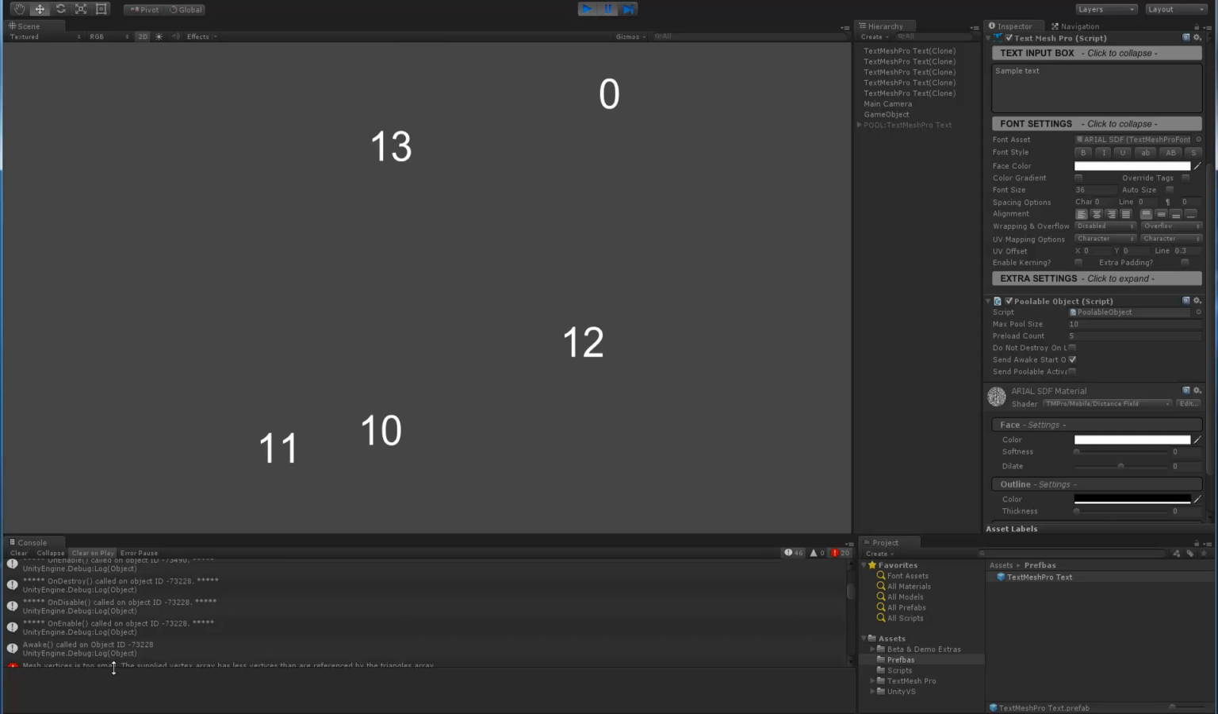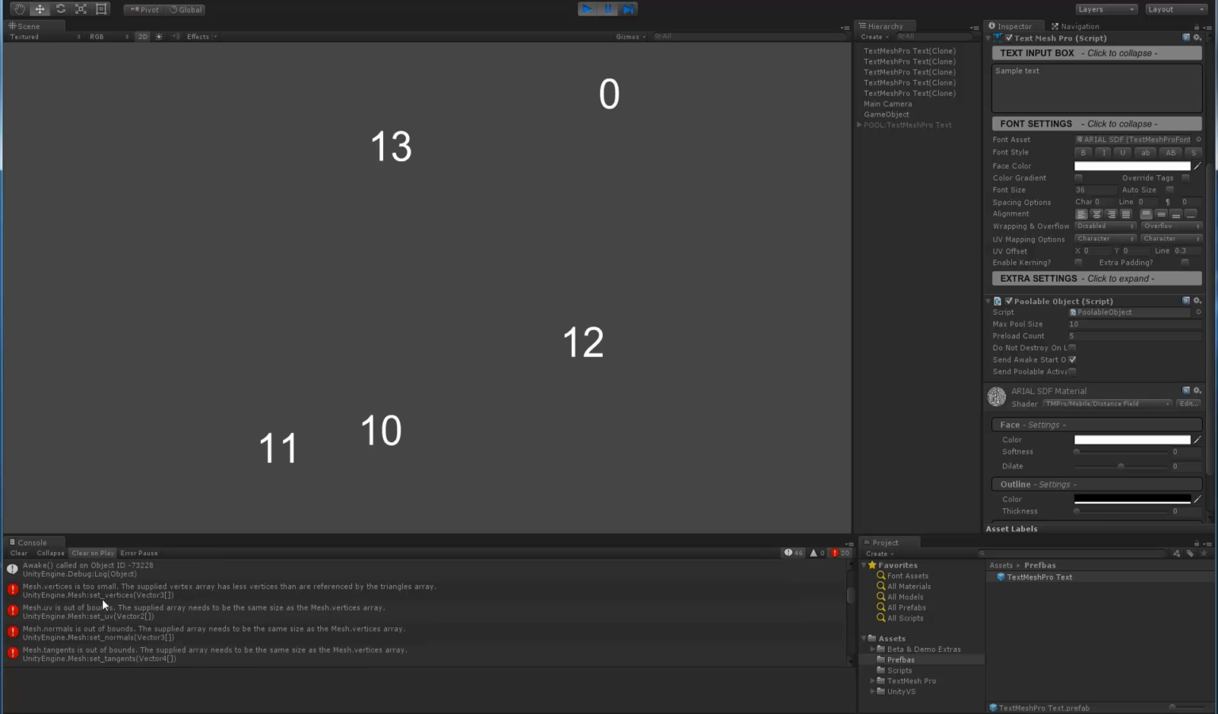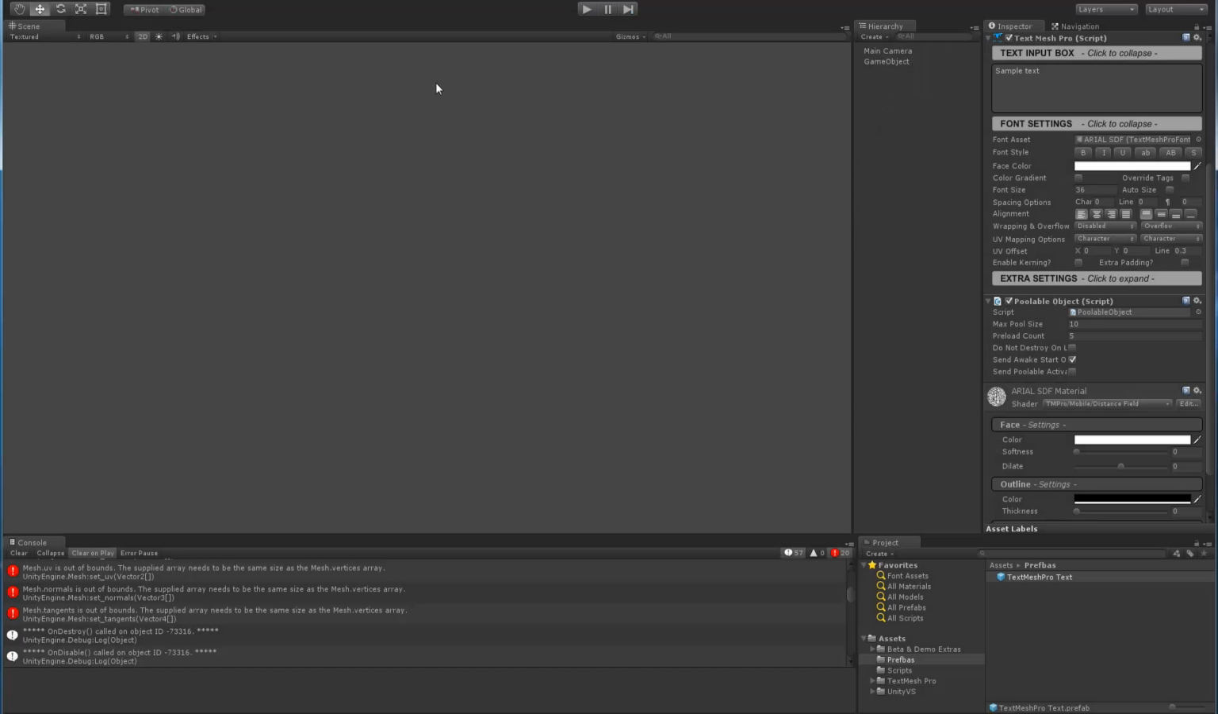I guess if it wanted to do the thing correctly, in my opinion, it would disable it first, then destroy it, then call awake, then call on enable. But regardless, then we have the errors that you reported, which are showing right here. So why are they occurring?